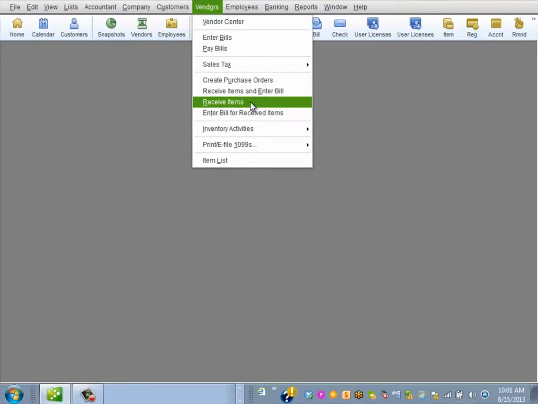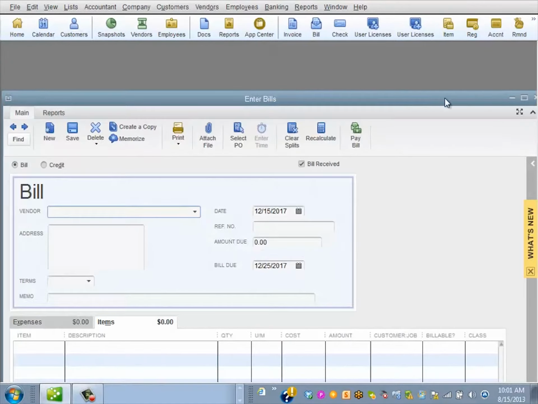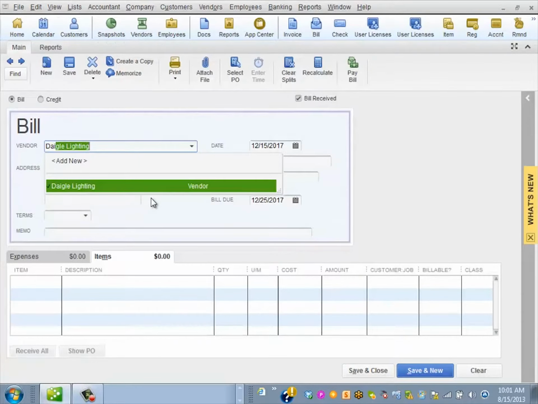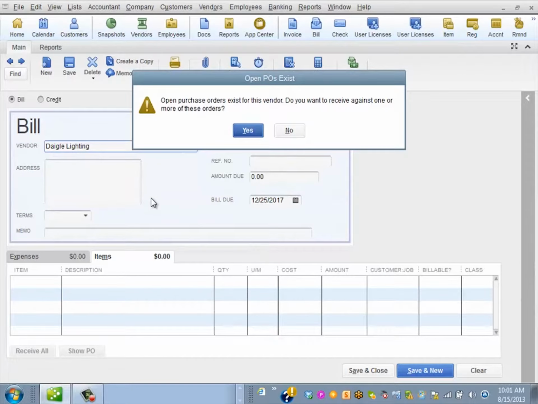And I can either just receive the items in QuickBooks, or I can receive and enter bill, which is normally the case. Usually they send the stuff out and they send you a bill, okay? Sometimes that's how you know they sent it out, is you get the bill. So let's just pick receive items and enter bill. So when I pick this, I go ahead and I put in Diego Lighting and watch what happens.